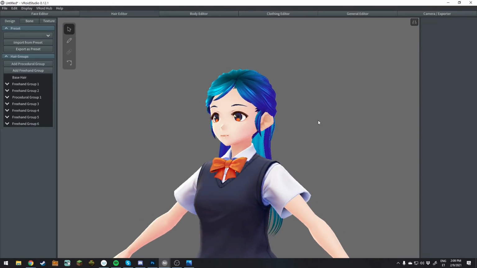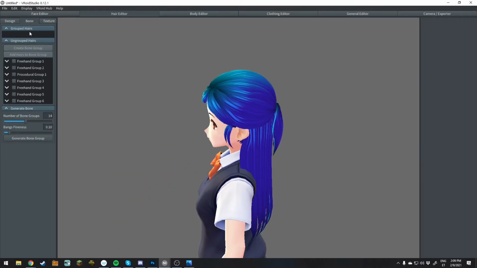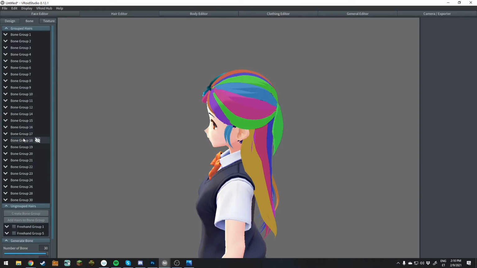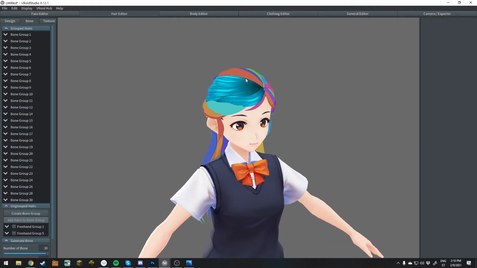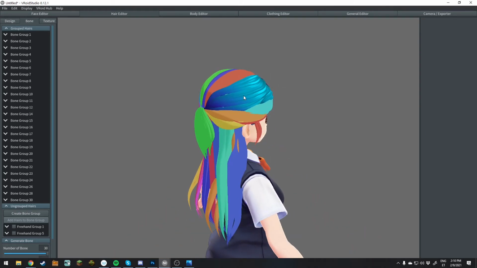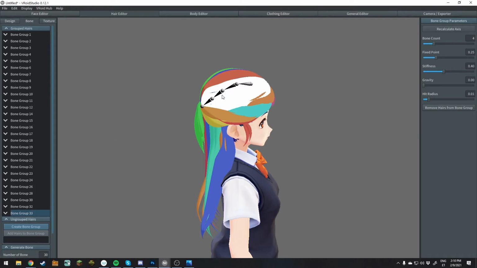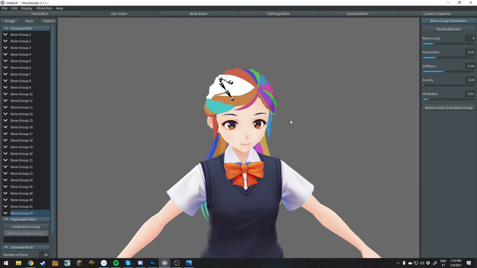So, next step. We don't want this all to be like a helmet. So we go to bone. I'll increase the number of bone groups. It doesn't really matter too much, but we just have more flexibility like this. Now there's a lot of bone groups, so we don't really want any of this area to move. Now you may notice that there is one area that has not been colored. So we will just select these and create a bone group. And that way it will be manually generated.